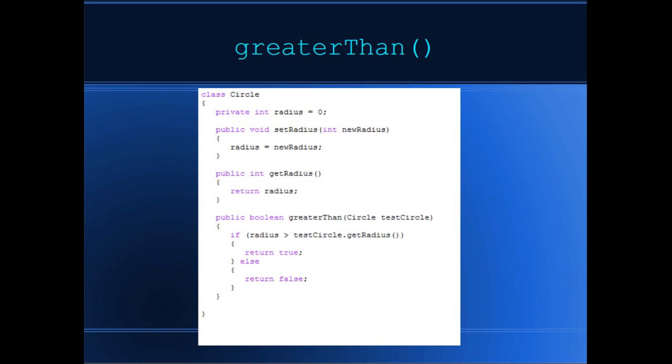Here's an example of a circle class. At the bottom of the code, the greater than method accepts another circle class or object as an argument and tests to see if the radius of the current class is greater than the radius of the class that is passed as the argument. If this is so, it returns true. If not, it returns false.